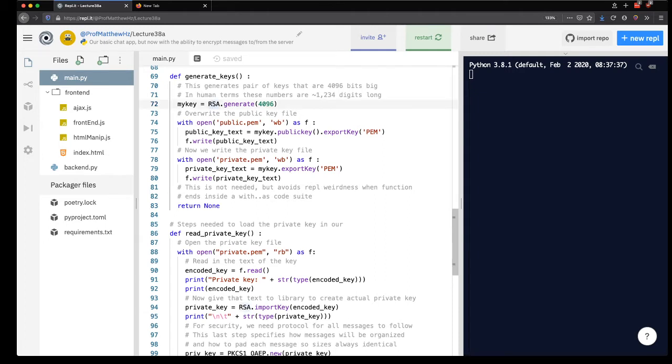PyCryptoDome library. It's going to call rsa.generate 4096. And what this says is generate a new set of public and private keys and have each one of those keys be 4096 bits. So 4096 zeros and ones large. So in human terms, that means that we're going to have two prime numbers, the public key and the private key, each of which is about 1,234 digits long. So you can imagine these are pretty huge numbers.